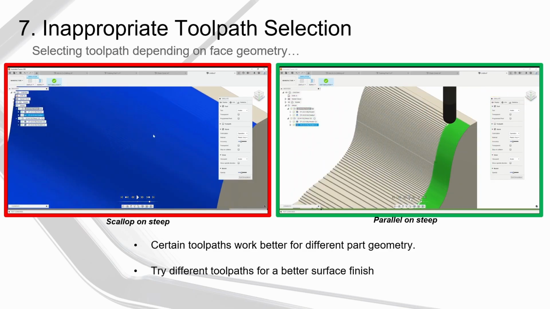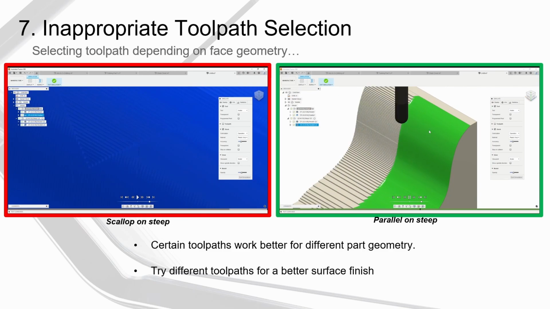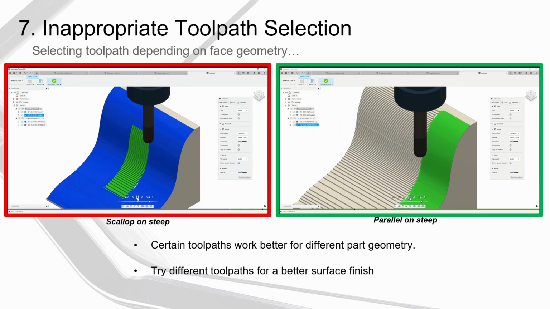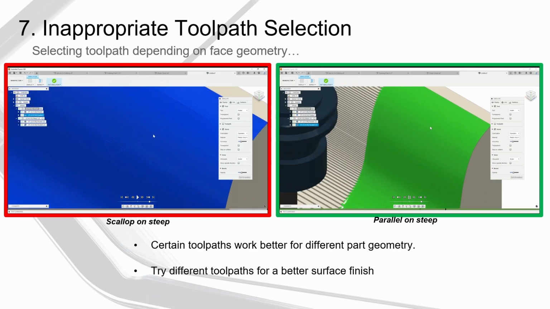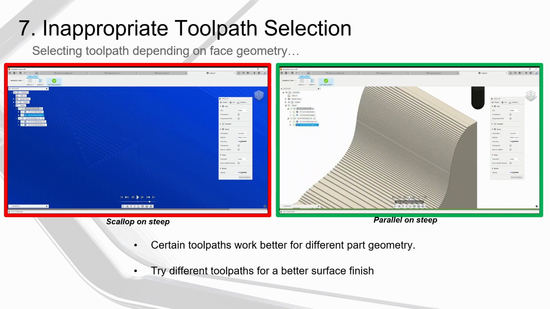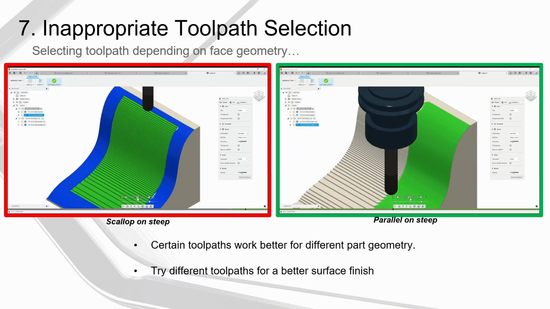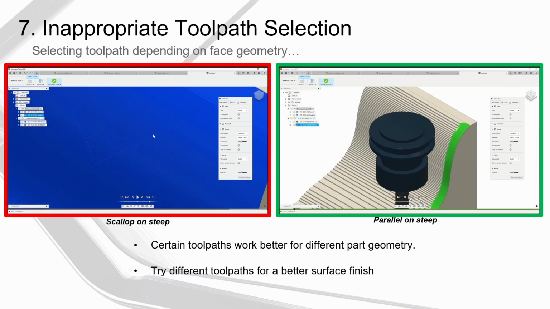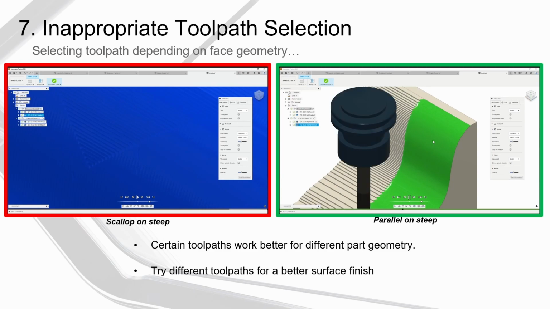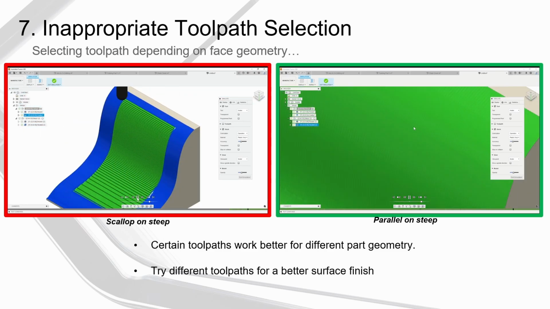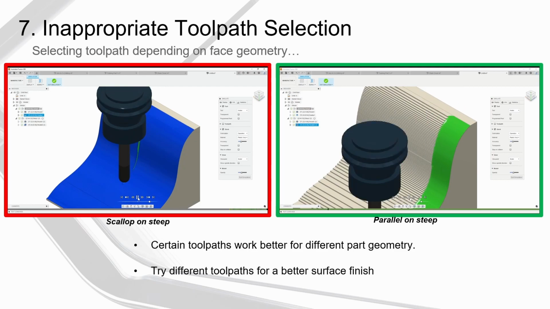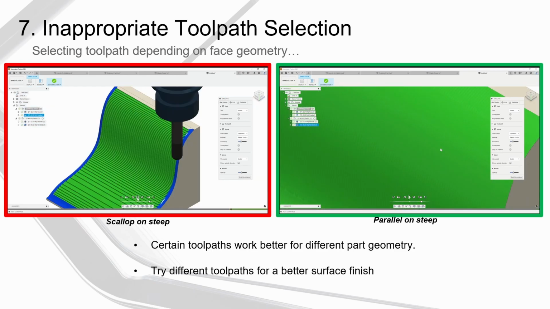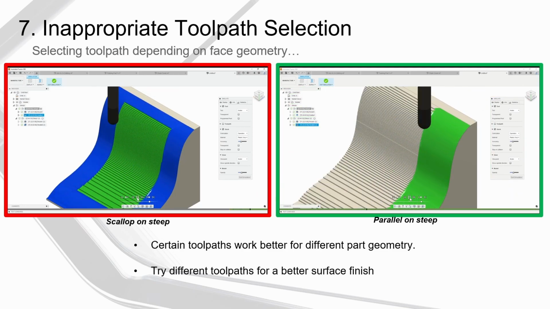As an example, you can see here, I just had this curved surface that goes from some shallow areas to a steep area, and I've used the scallop operation here on the left hand side. I'm not a particular fan of having that crosswork or the box effect on there. So I switched over to a parallel operation and it gave me a much better surface finish. So make sure you take the time to test out a couple of different strategies before you stick with the first one, because certain toolpaths will work better for different geometry.